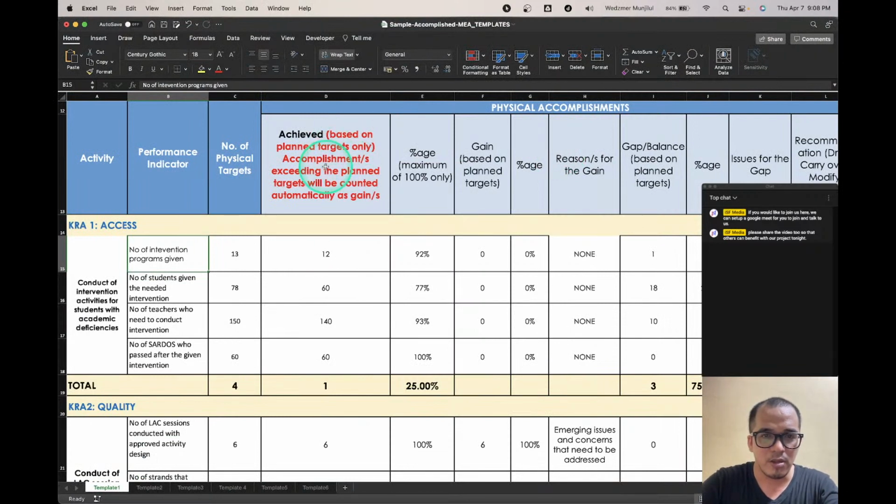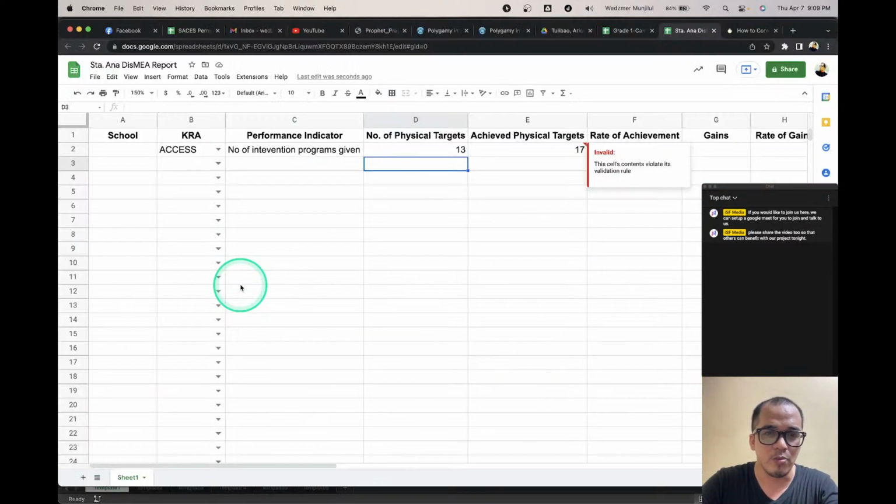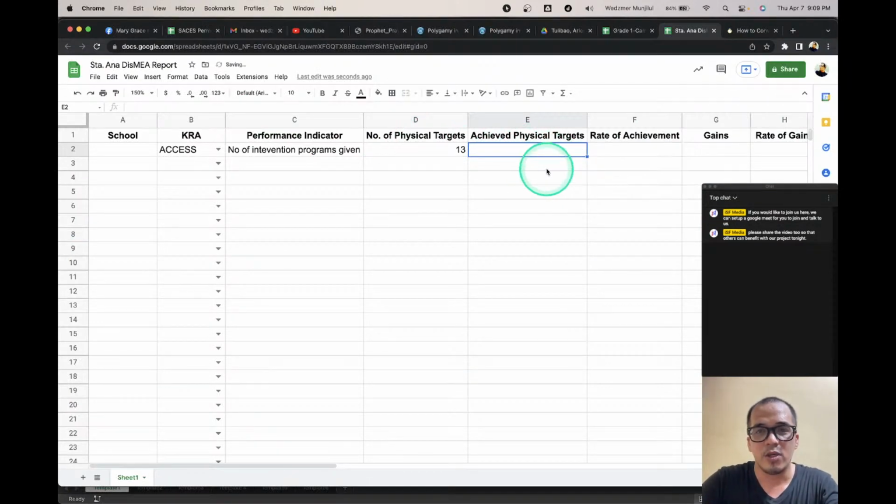So, achieved based on planned targets only. Yung accomplishment exceeding the planned targets will be counted automatically as gains. Meaning, hindi pwedeng lumagpas yung ilalagay niya dito. So, kung 13 yung na-mention dito sa physical targets, the total number of achieved targets must be equal to or less than the number of physical targets that were indicated here on this particular column. So, nakalagay dito 17. So, we're gonna delete that. So, lagay natin ng 12 and then enter.